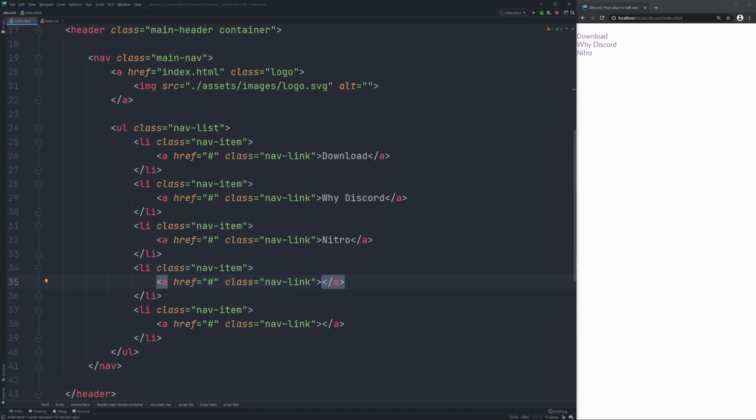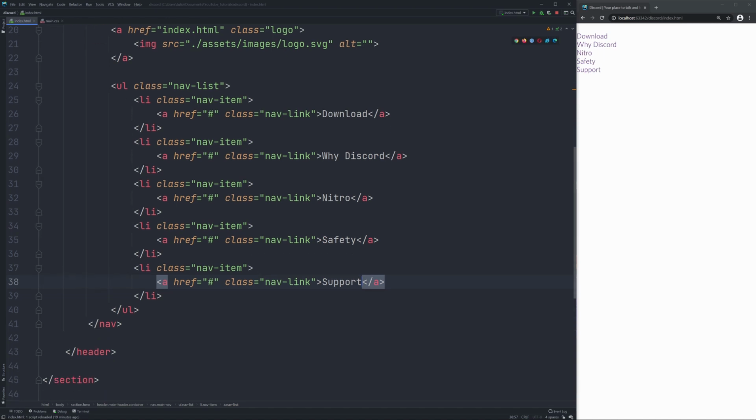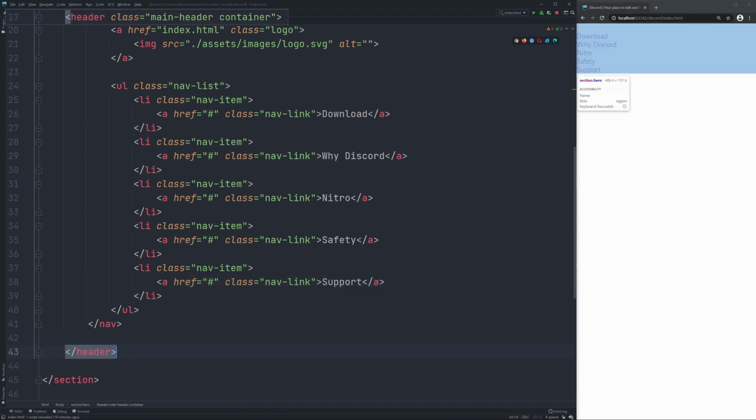Anyways, back to the navigation. Here underneath of Nitro, we will have Safety. And finally, we will have Support. So that's going to be it for the header navigation.